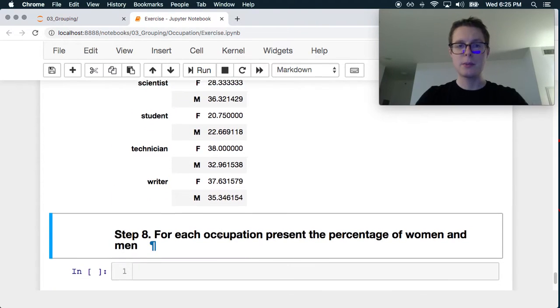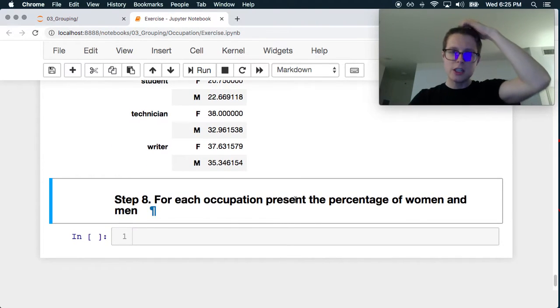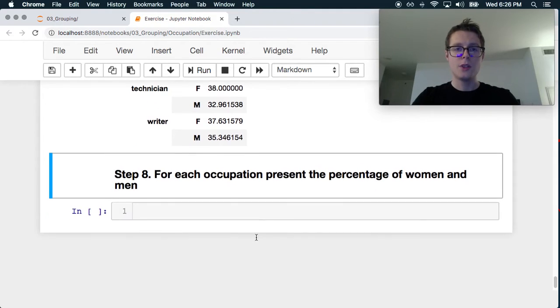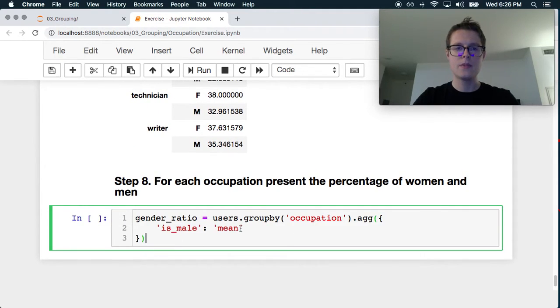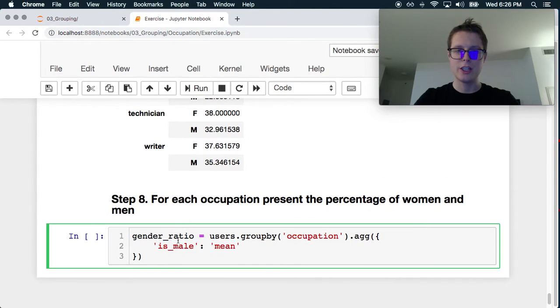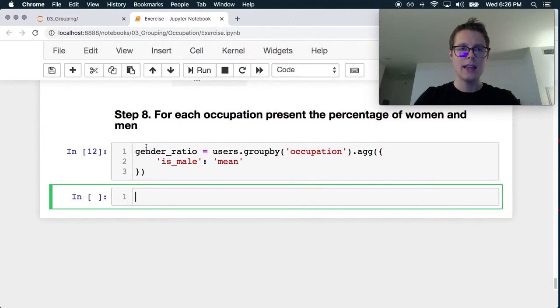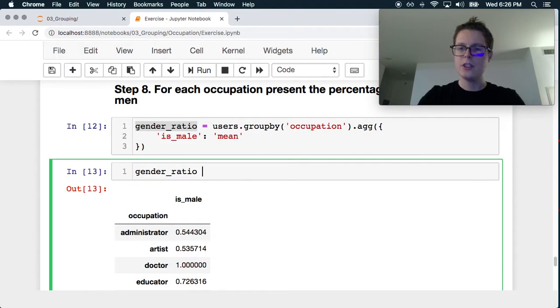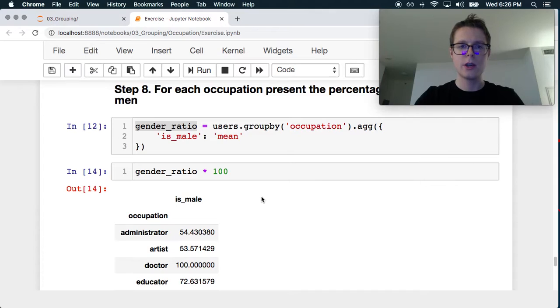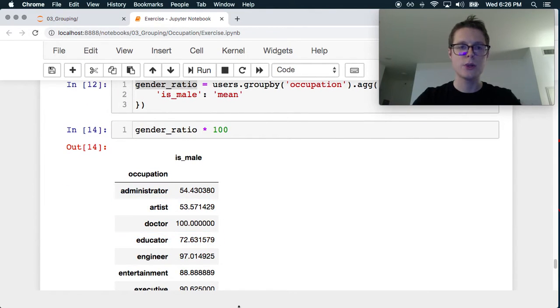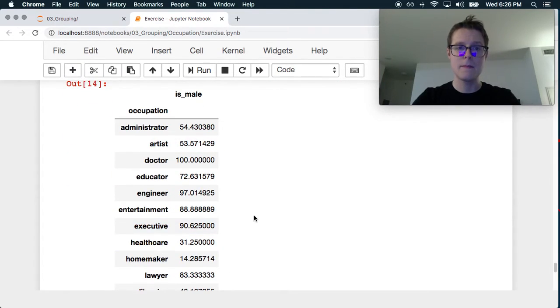Okay, so again, it's a pretty long one. For each occupation, present the percentage of women and men. So that's pretty simple. So this is for each occupation, mean, right? Exactly, this is what we want. And so this will be the gender ratio. And then we just take this gender ratio, and then we just multiply times 100 to go ahead and give it the percent, right? So pretty simple. So 100% and 90%.